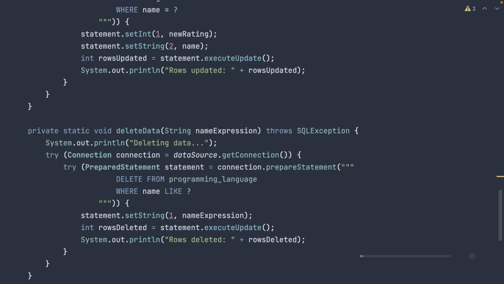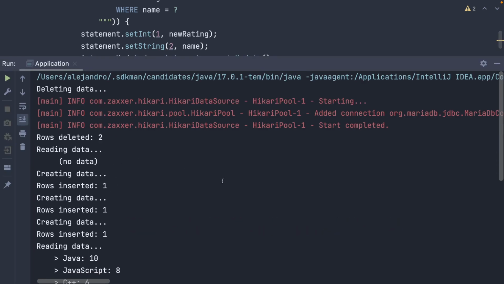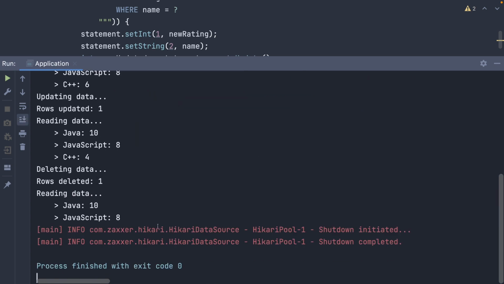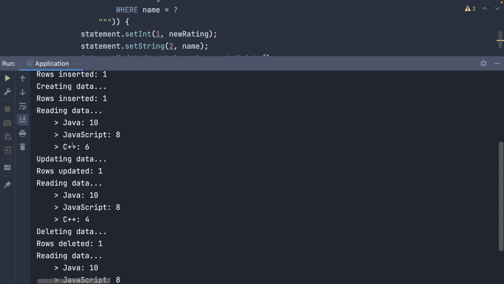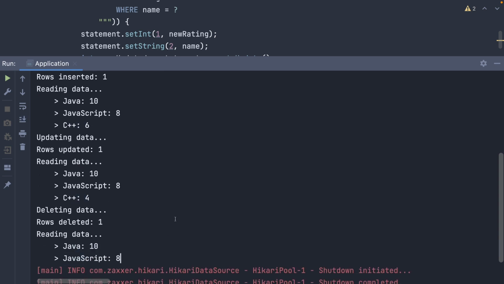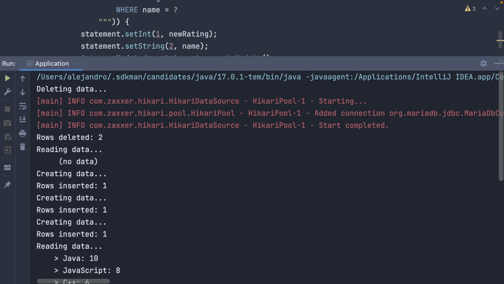Let's run this and check that it works. So here we go. This is the logging, right? Hikari is saying I'm starting, then added a connection, and start completed, and the same at the end. Shutdown completed. And it seems like everything works, right? For example, the update is working and deleting data is working. No errors. So that's very good.